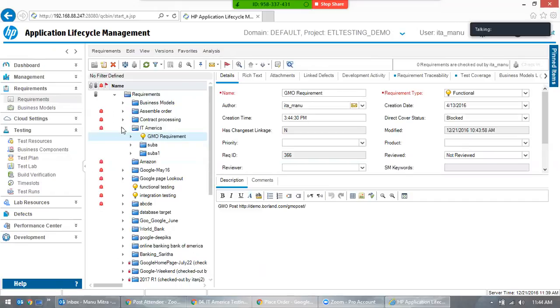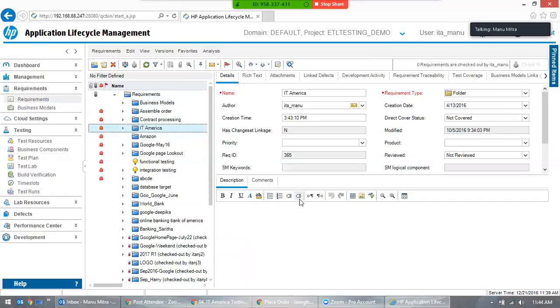Okay, so that's about HPLM. So we have completed HPLM. That's another test management tool. Okay. Any questions so far? You complete HPLM.